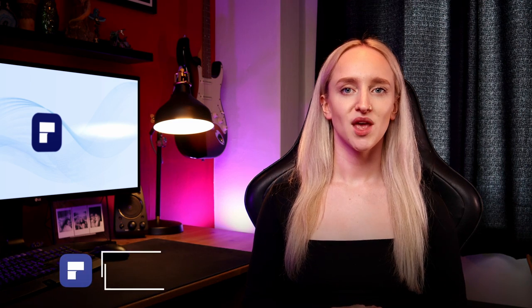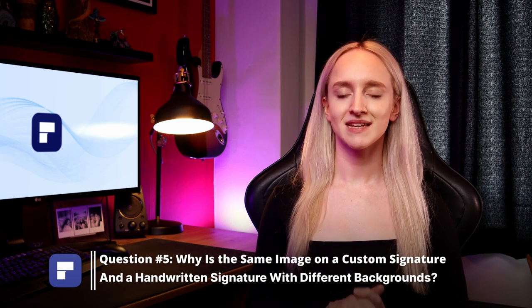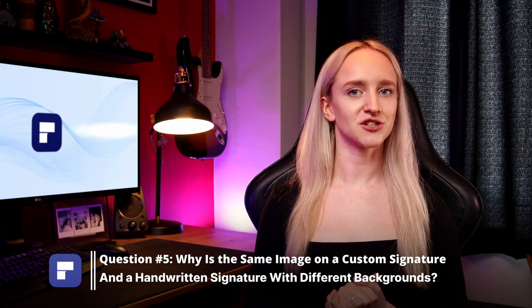Question 5. Why is the same image uploaded on a custom signature with a white background and a handwritten signature with a transparent background? A handwritten signature is a drawing-based stamp. It has a white background that is automatically erased by the software. On the other hand, if you upload a signature in the form of an image, then it's processed as an image, so you find the background with it. To fix this, you should first make the signature image transparent and then insert it. You will find it transparent too.